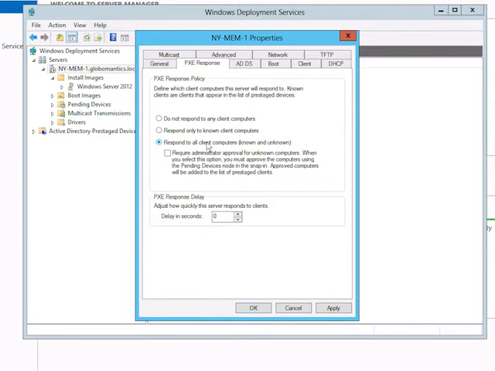Now there's an issue if we're going to respond to everybody, and that is if it's somebody who does not have a computer account in Active Directory yet, what is that computer going to be named and where's that computer account going to go? So let's take a look at some of the rest of the tabs that we have here on our property sheet.